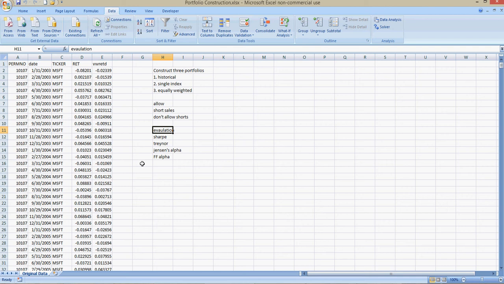We'll put those weights on in January 2008 and let the portfolio run through 2012. We'll do the Sharpe ratio, Treynor measure, Jensen's alpha, Fama French alpha. And then we will use the equally weighted index as the benchmark. We'll subtract the benchmark equally weighted returns from the historical returns and from the single index model returns, and then run the Fama French regression again.